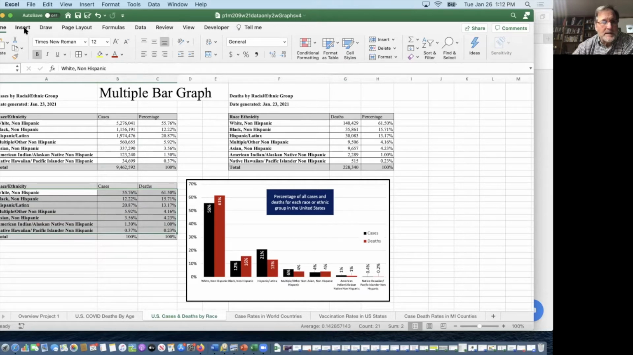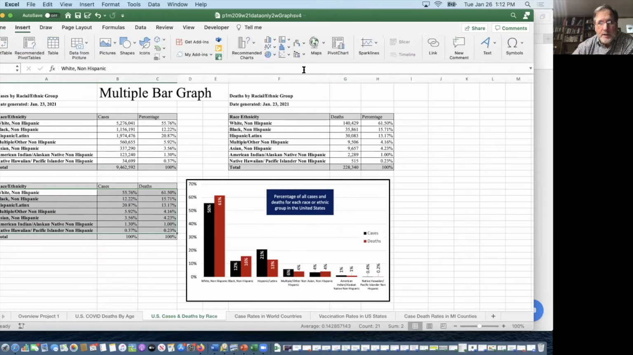I can come up to insert, go in the middle here where you're going to see all these different charts, and select the one that looks like a bar graph. And it's this one here.